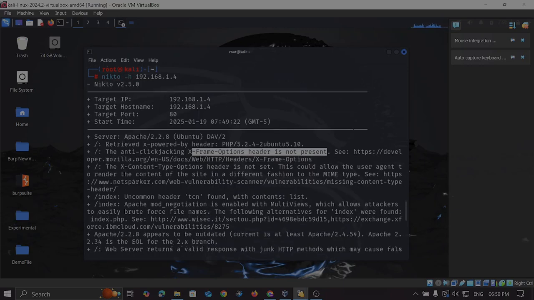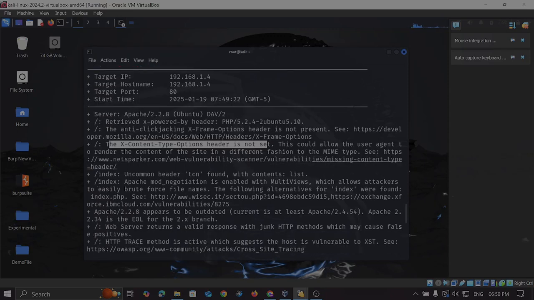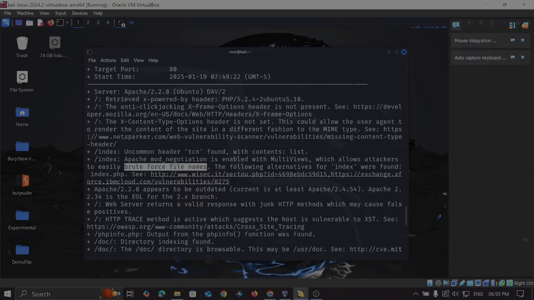And we can see the X-Content-Type-Options header is not set, which may lead to a MIME sniffing attack. So the attack is named MIME sniffing attack, which the attacker can perform. And we can see the mod_negotiation is enabled. So as mod_negotiation is enabled in here, that means we can perform brute forcing of file names. So in the next video, I will show you how we can perform brute forcing on the file names. This is going to be interesting.